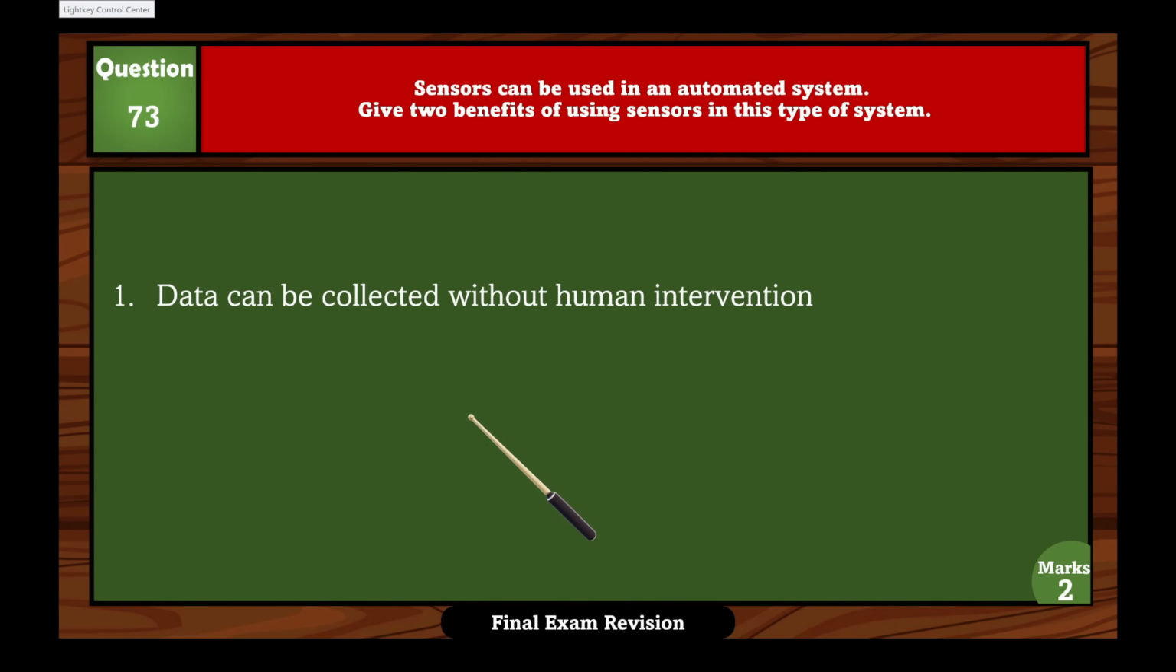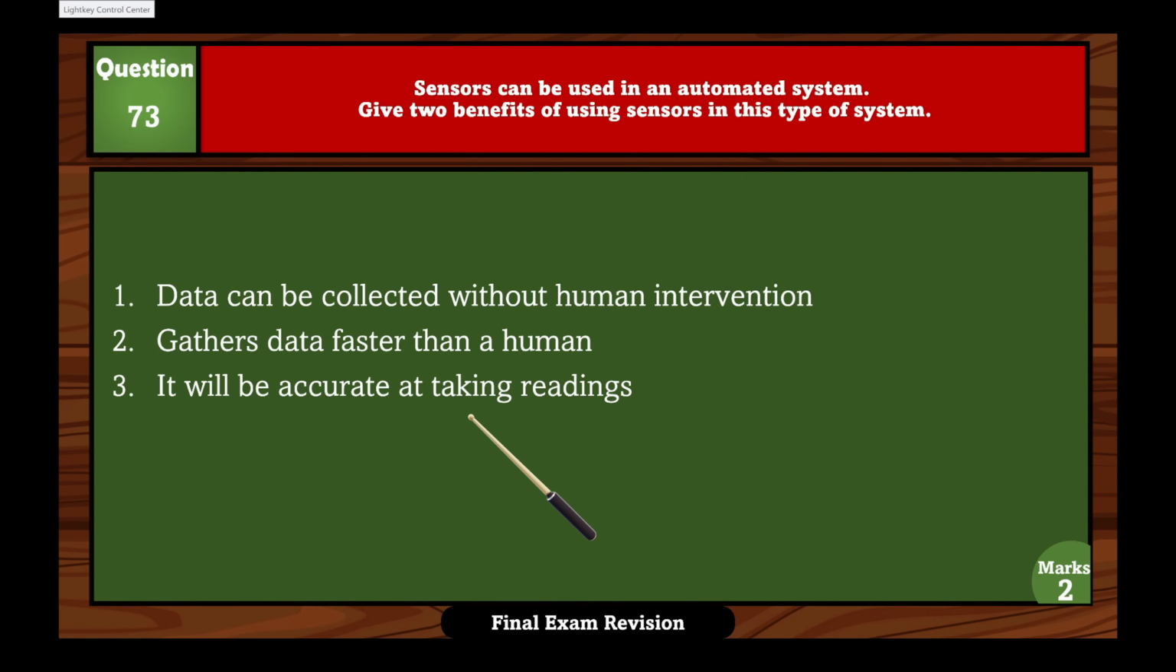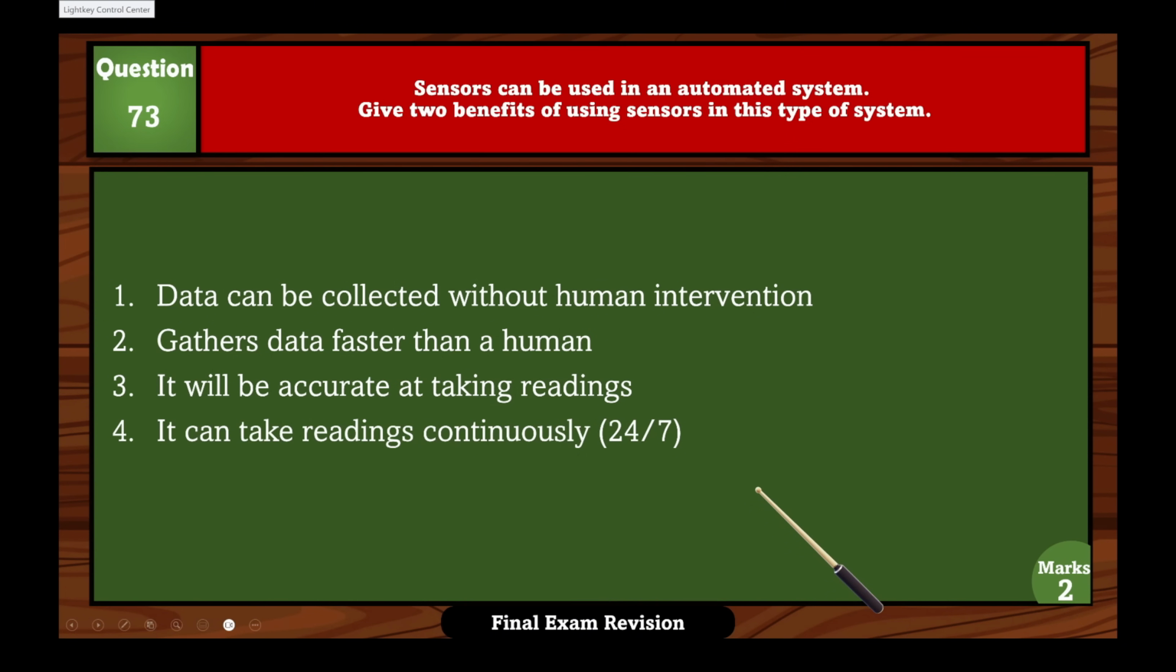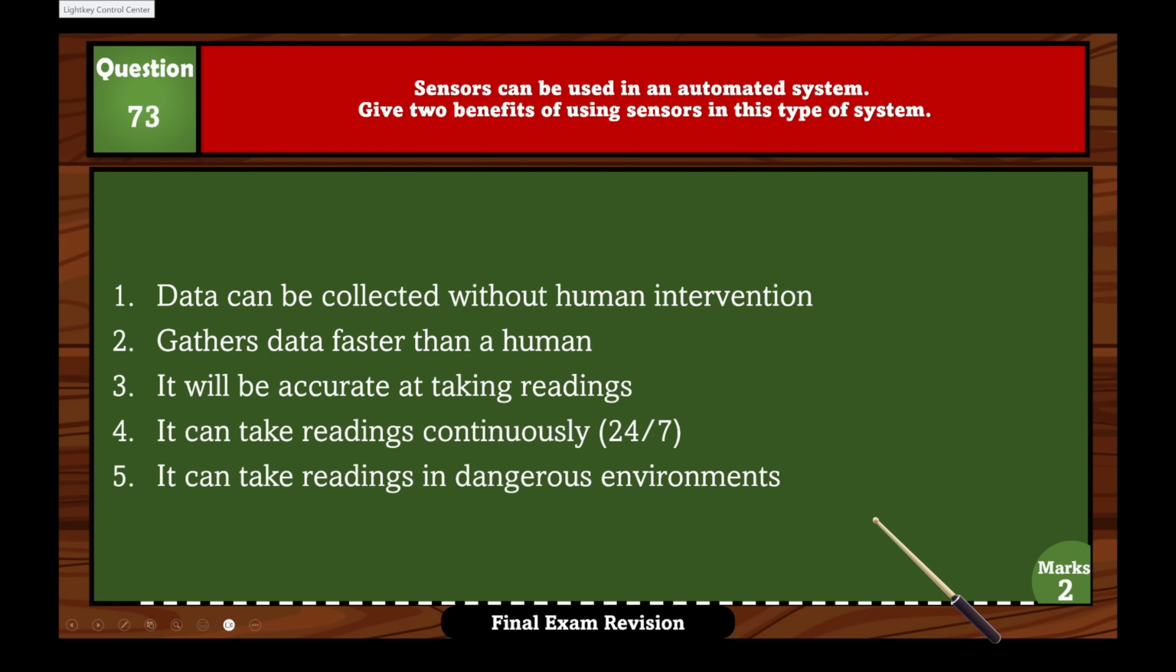So they can work automatically. Sensors get this data faster than a human. It will be accurate in taking readings. It can take readings 24/7. It can take readings in dangerous environments. And these are some of the benefits of using sensors.